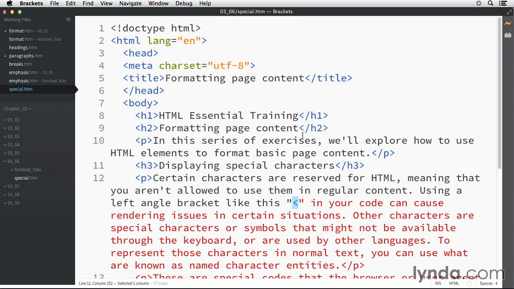There are going to be times that you're going to want to use a character or a symbol that's not readily available on your keyboard. What's more, you might want to use a symbol that's actually reserved for use by HTML that you're really not supposed to use. For example, using the left or right angle brackets in your content could actually cause rendering errors.